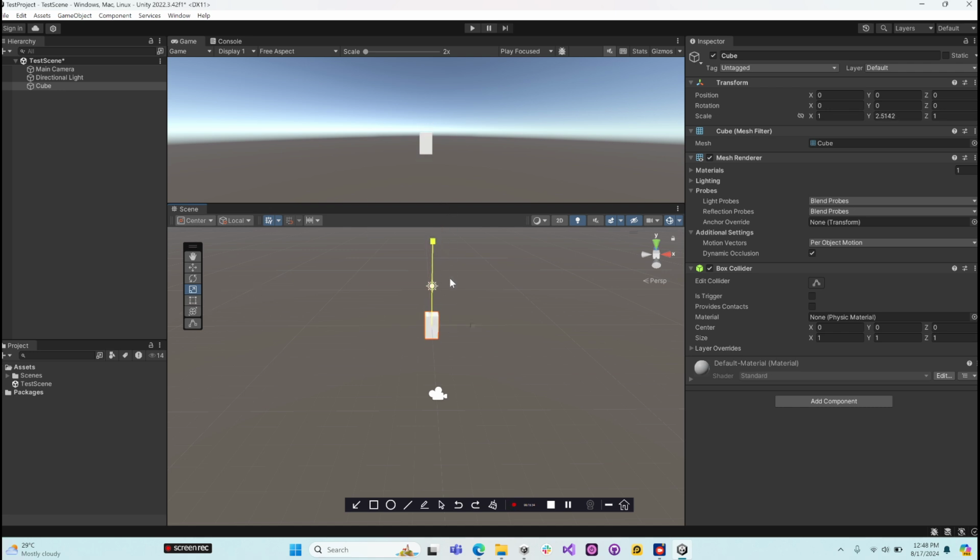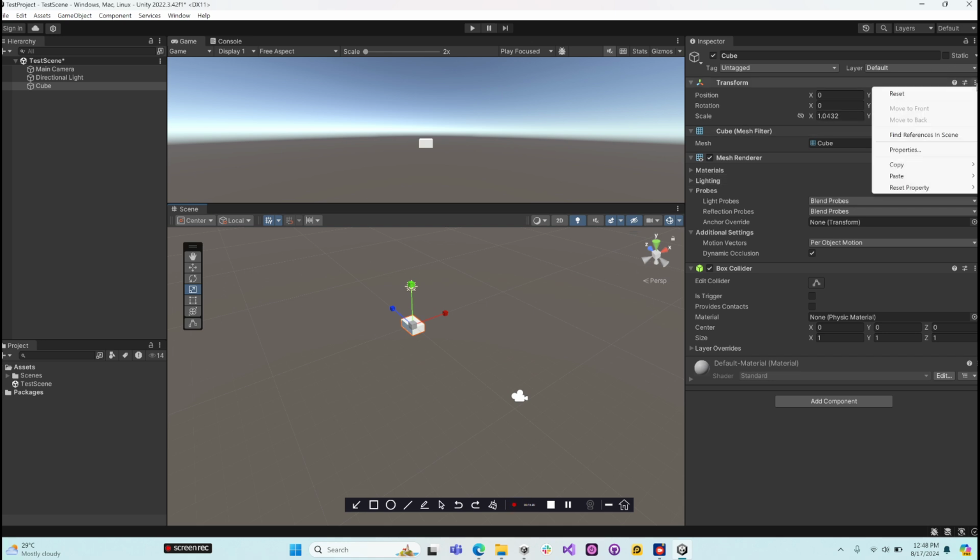This increases the y-axis, this increases the x-axis, and this blue one increases the z-axis, right? And as I've mentioned before, you can also change the values from here. So resetting them back to the original. This is the Rect tool.